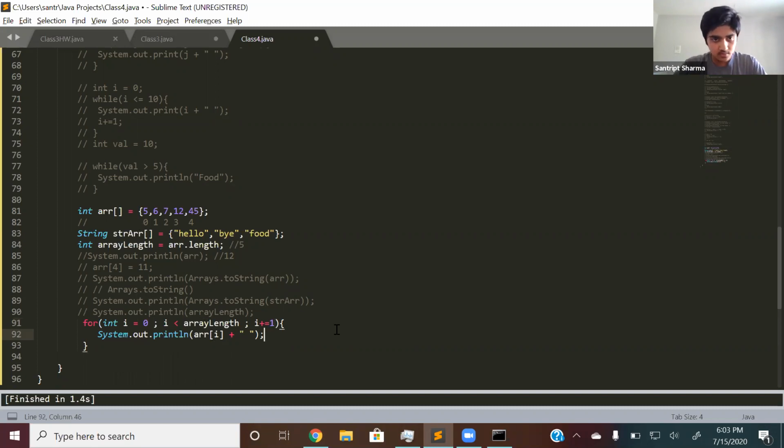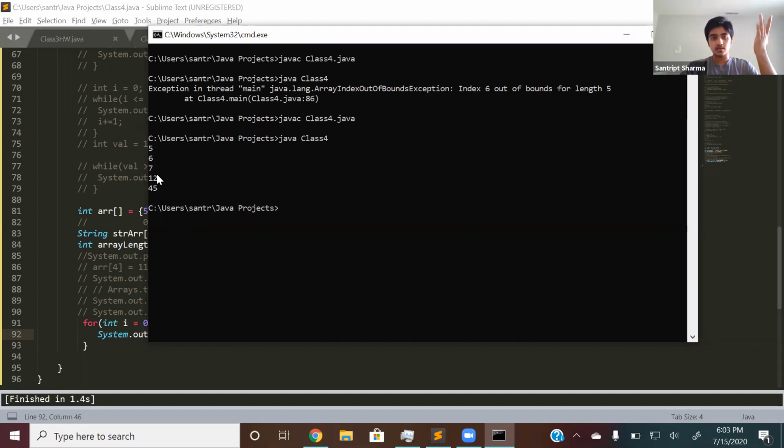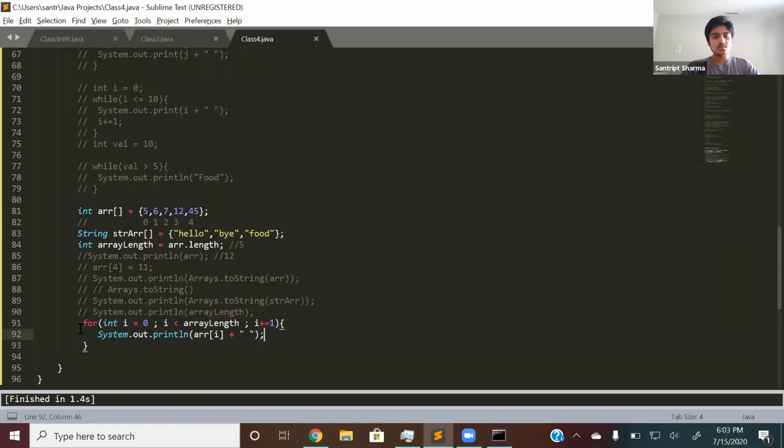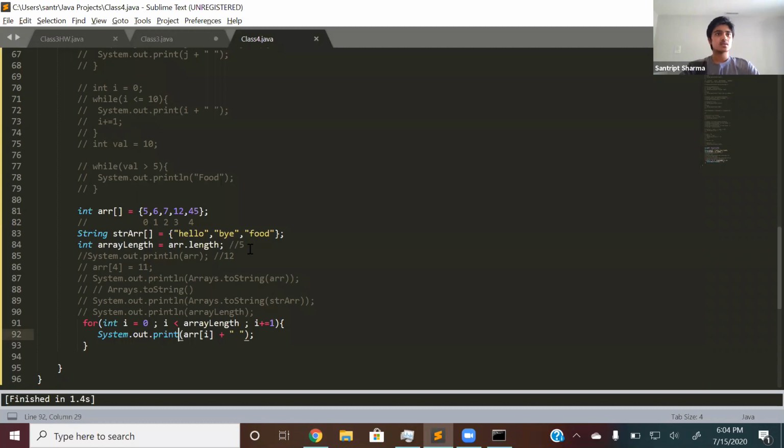If I run this, it will print out 5, 6, 7, 12, 45. So that's another way to print out an array. You could either use this, or you could use Arrays.toString. Those are two options. If I want to make it on the same line, as you notice here it's all going downwards on different lines, then again, just use print instead of println. If I rerun, then it'll all print on the same line: 5, 6, 7, 12, and 45. So that's the second way to print out.